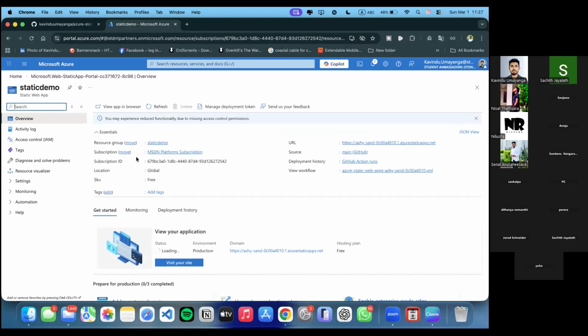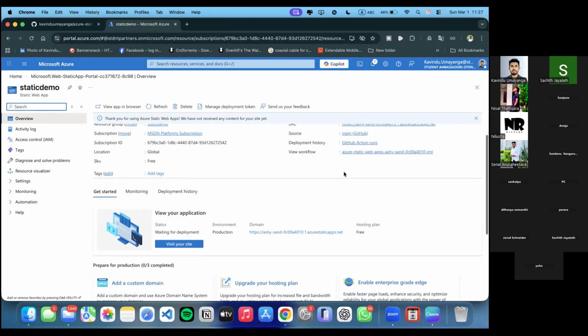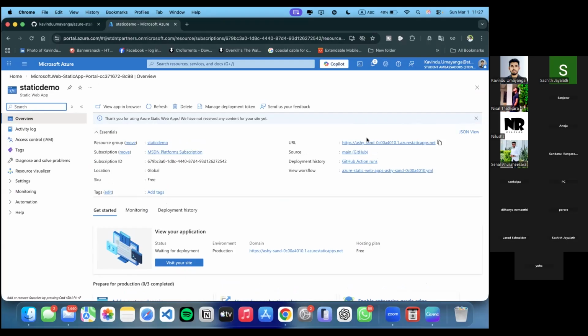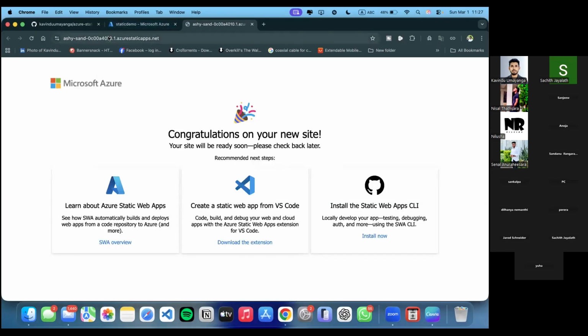You can see all details about your resource, like resource group name, like static demo, your subscription, your location, your site URL and deployment history. You can view your hosted site on this link. You can visit your site on this link. This is the link of your hosted site. Once you have completely deployed your static web app, you can see this page.